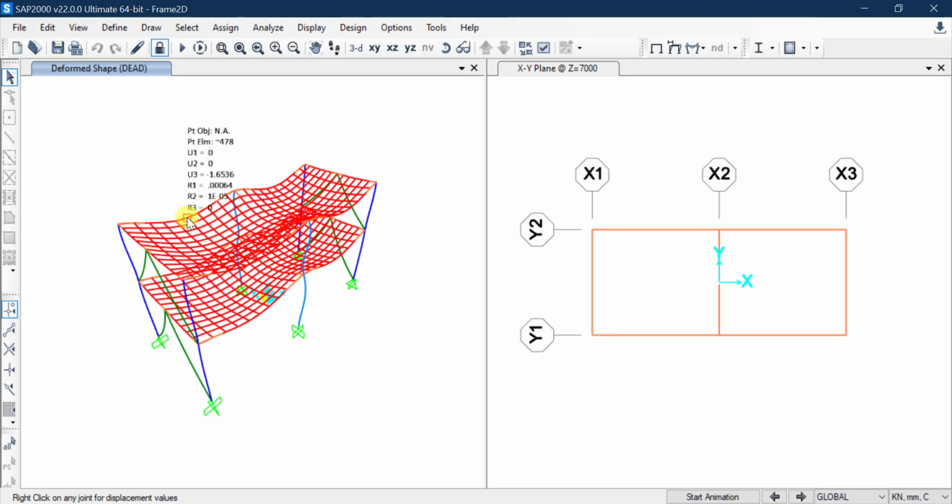Let me go again and hover around this point. So now it says negative 1.65 millimeter. Now you can check negative 1.65, it seems reasonable. You can check it with the limit in the code and see if this is acceptable or not. Alright, so you can do the same by moving to any point, like at the mid span of the slab. It says here 2.7. So again, things look reasonable.